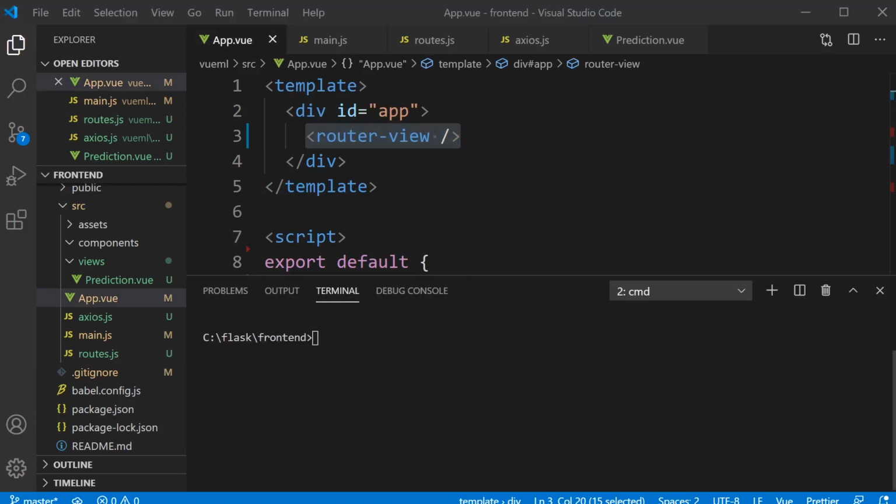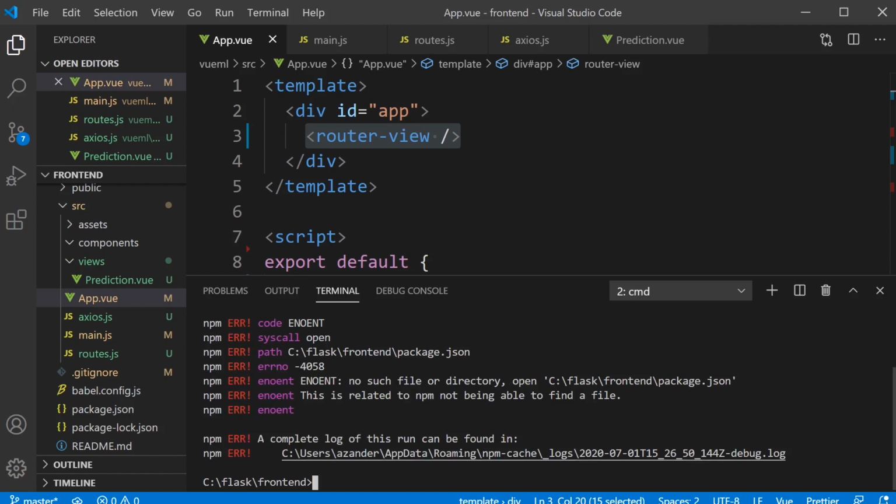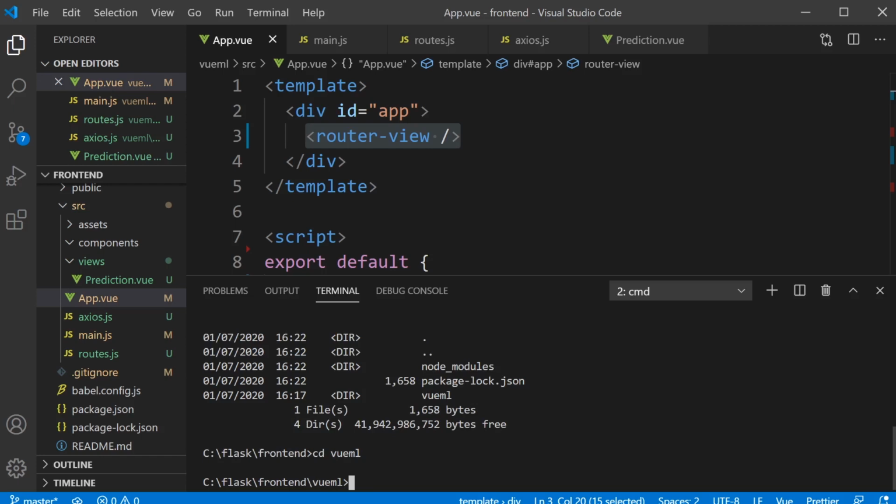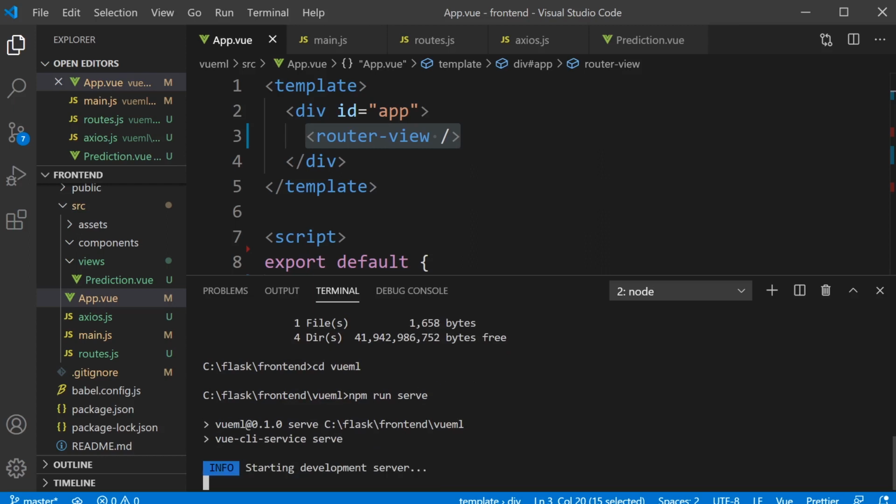So let's start our Vue server. Here we can type in npm run serve. Now this isn't going to work, but just to show the fact that I always forget to change the directory. Here we ran and created our Vue application, but we need to remember that inside of this folder here, we actually created our application. If I do a directory listing, you can see I've got my actual application called Vue ML. So I need to cd into that first. And then I can run npm run serve. And that will then start the server.